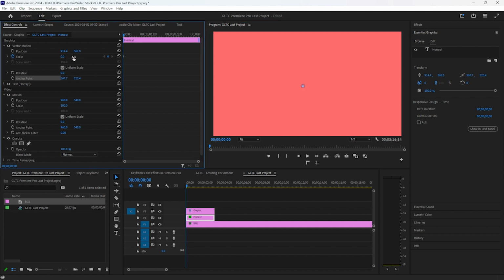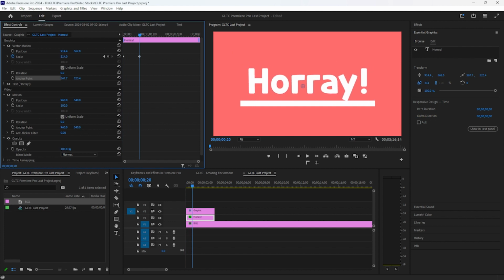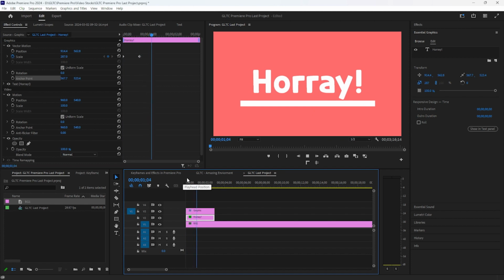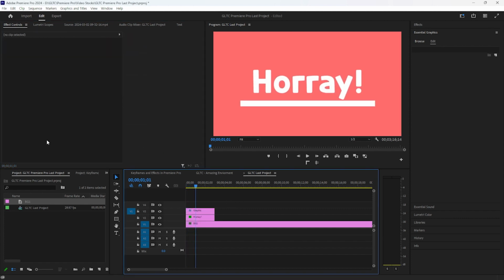Scale this 0, and as this opens, I'm going to move this like this. Then a little bit, hooray! A little bit faster. Okay, that's not bad. Yes. This is how to animate the shape.